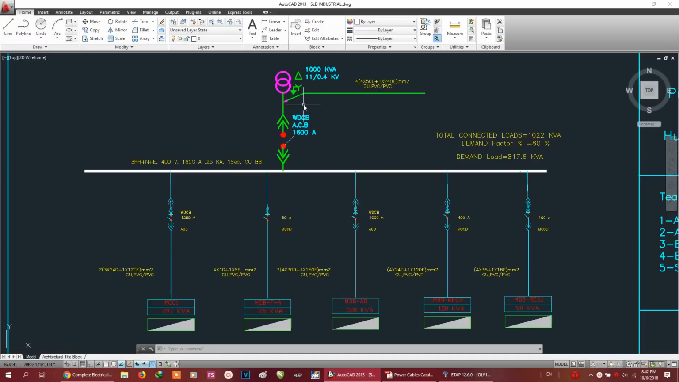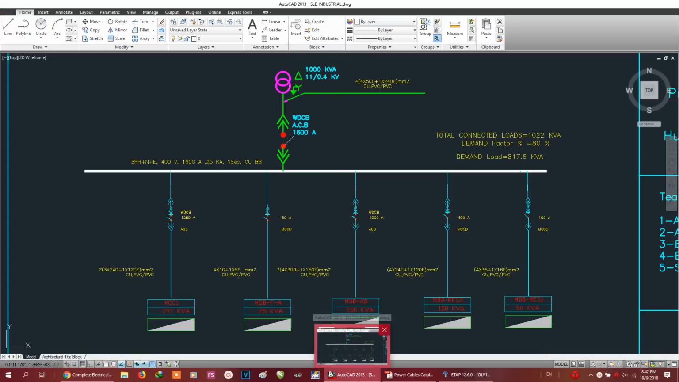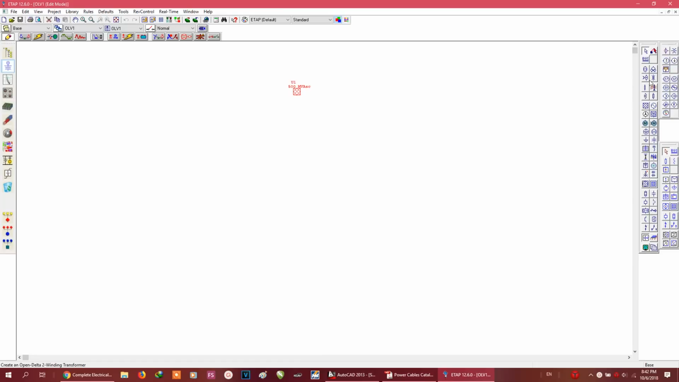Second step, you will see here we have a transformer. This transformer is 11 over 0.4 kilovolt, delta star grounded, and 1 megavolt ampere. So let's get the transformer. You will see the symbol of the two winding transformer here, and put it like here, and just connect it from here to the grid.